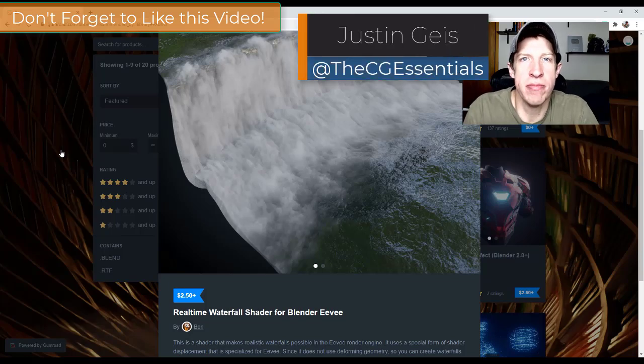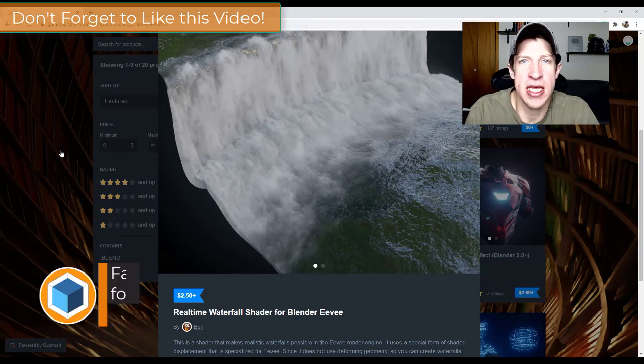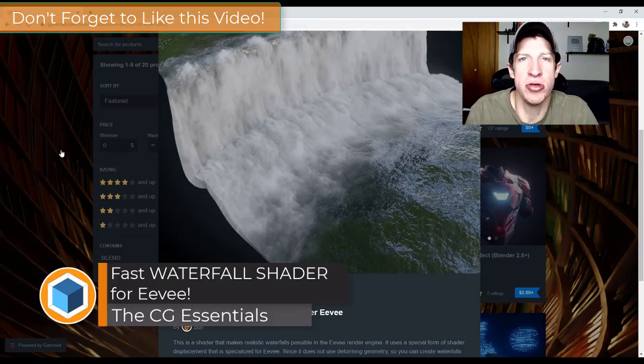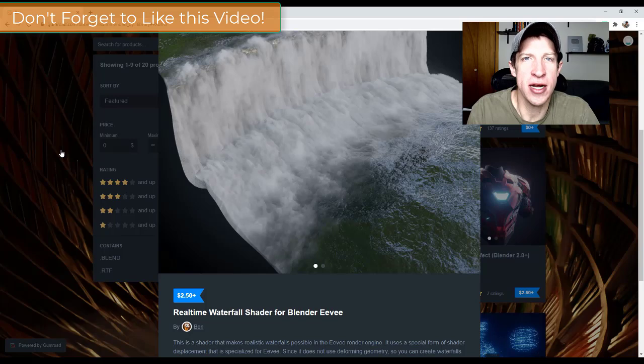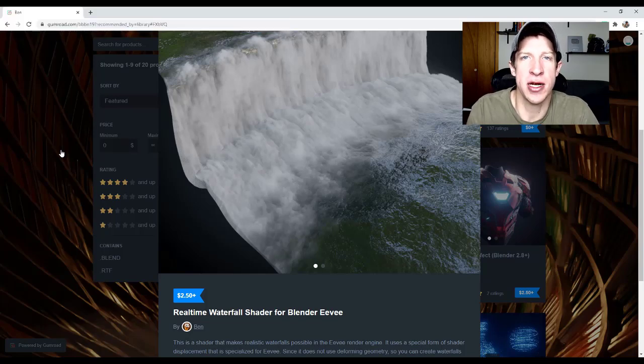Alright, so if you guys remember, earlier this week I checked out an awesome ocean shader for Blender that works with Eevee, so you could simulate an ocean in real time using a shader. Well, there's another one that's out this week. It's the Waterfall shader, and we had so much fun with the first one that I thought we might as well go through and check out this one as well.